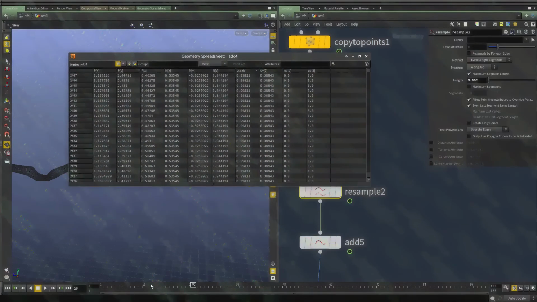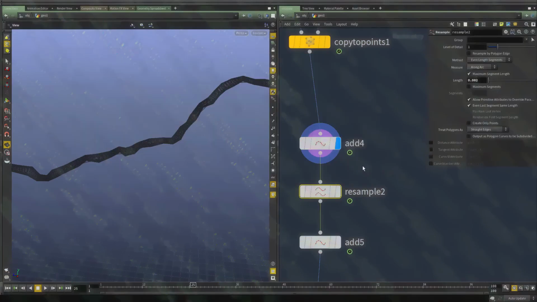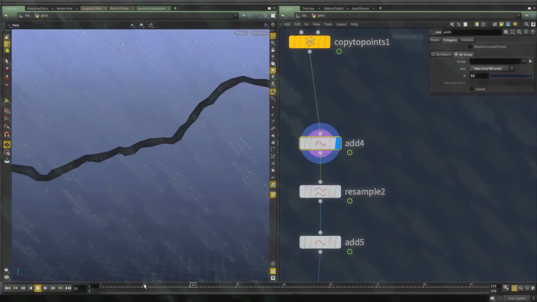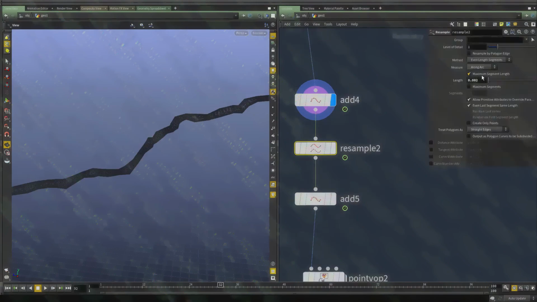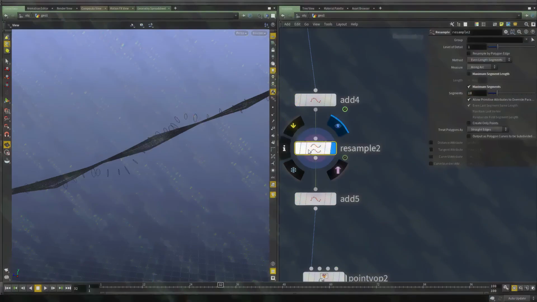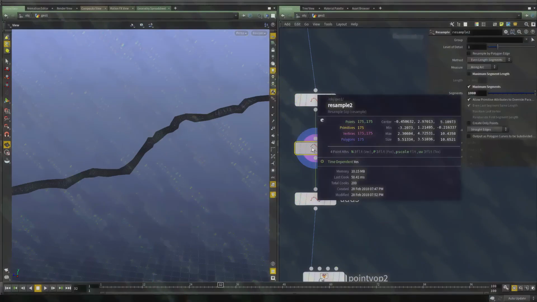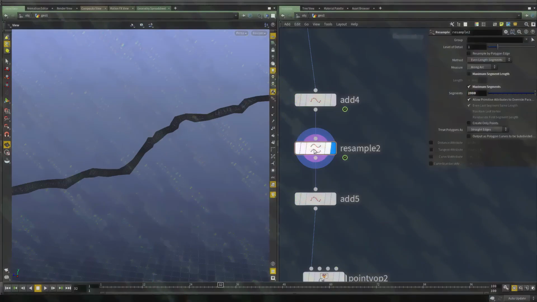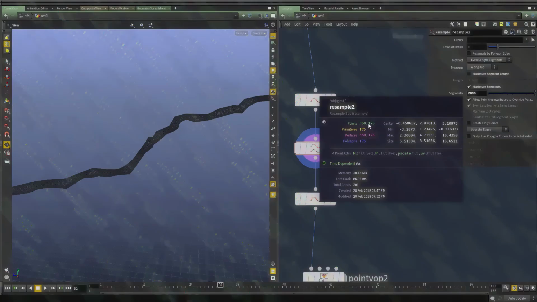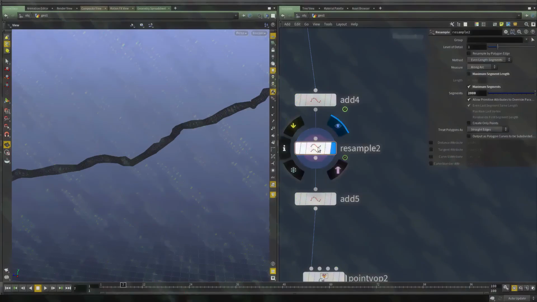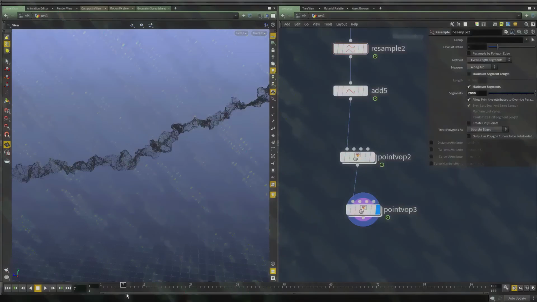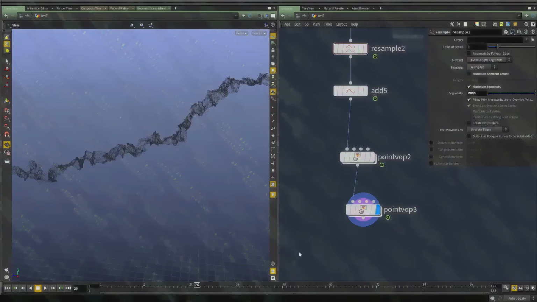So in this case, let's take a look here, 622. Okay, so it's this guy that is changing the data. I'm going to turn it off. I'm going to say maximum segments. And I'm going to increase this until I get the number I need. Okay, so 175, and this way the points are always consistent.